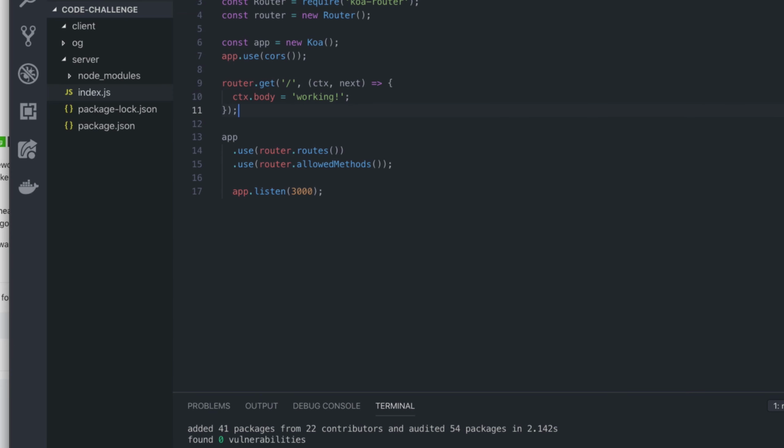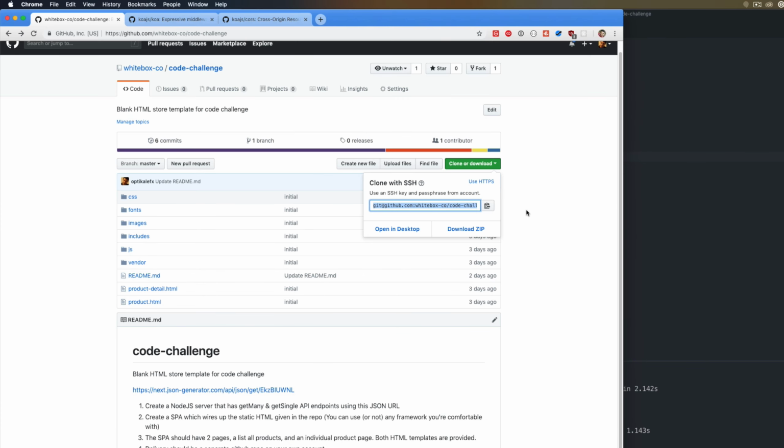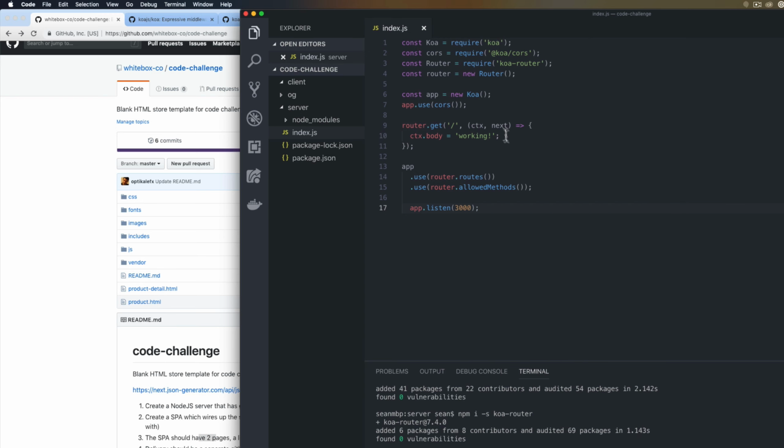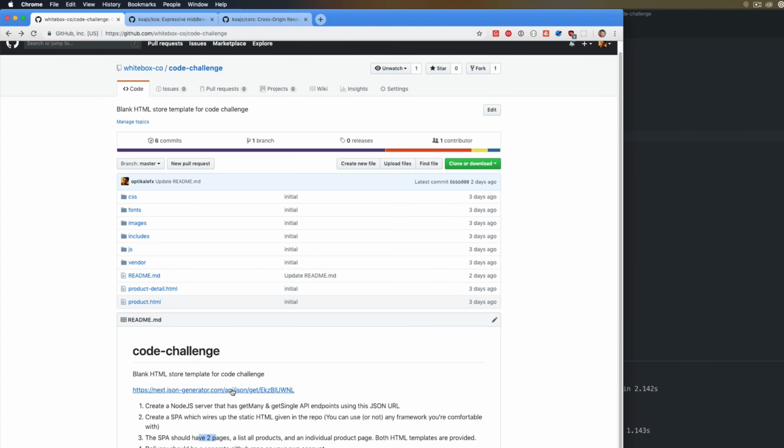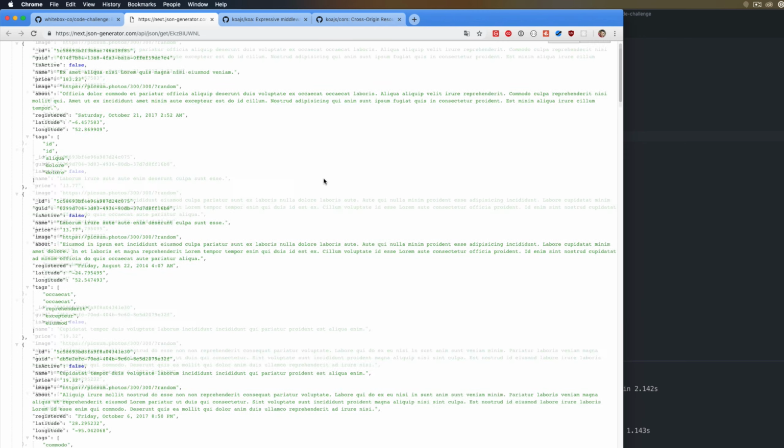So we're going to need 2 routes. If we look at our code challenge here, the challenge is to make 2 pages, products and a products all. So let's go ahead and make a /products route. And for that route, this JSON here, let's open this up. This is the JSON that we're going to be consuming, which is great. It's a list of products.